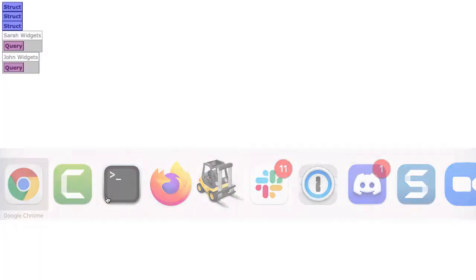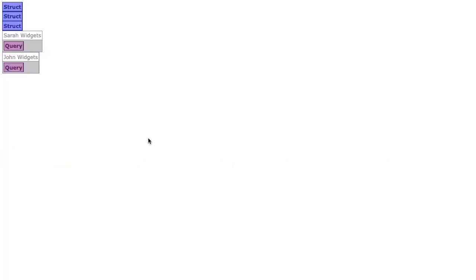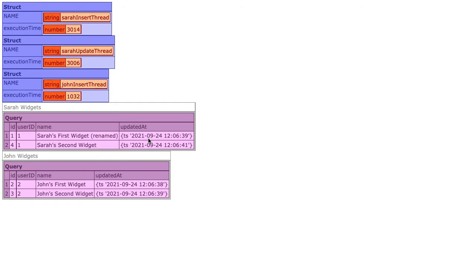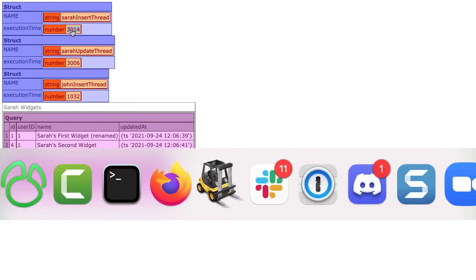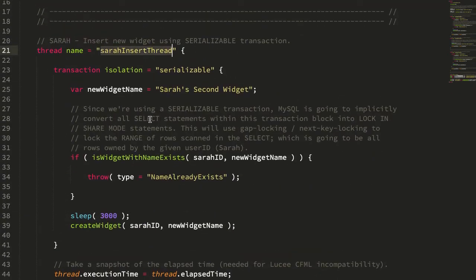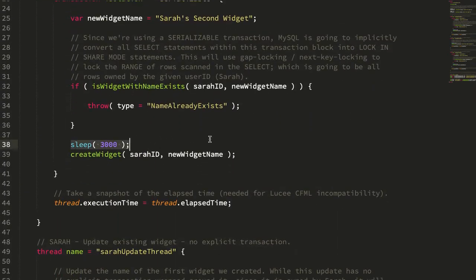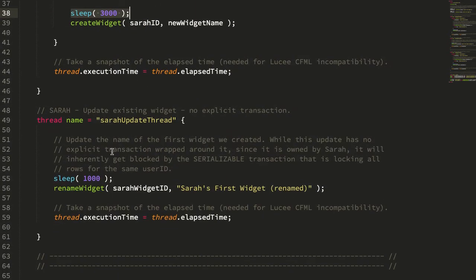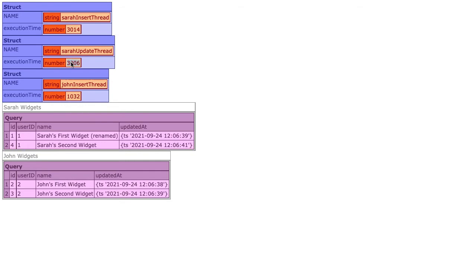So let's jump over into the browser and let's refresh, and it'll hang here for a few seconds while the transactions are running. And if we look at the two Sarah threads, Sarah insert thread and Sarah update thread, you can see that they both ran for about 3 seconds. And again, if we jump back into the code, we expected the first thread to run for 3 seconds because it actually has a sleep for 3 seconds. But the second thread only has a sleep for 1 second.